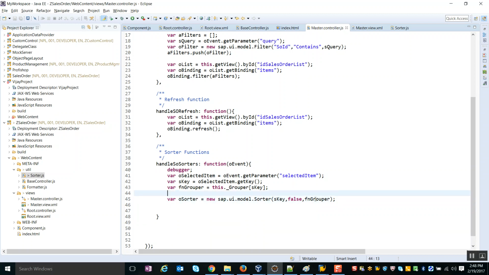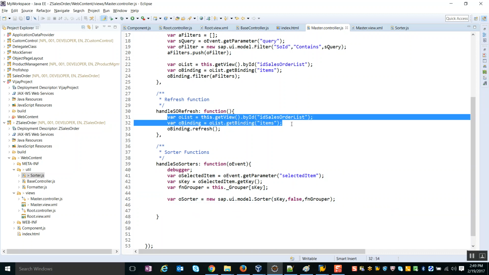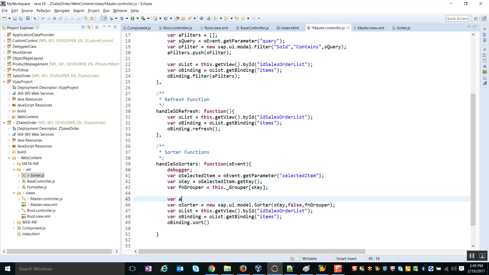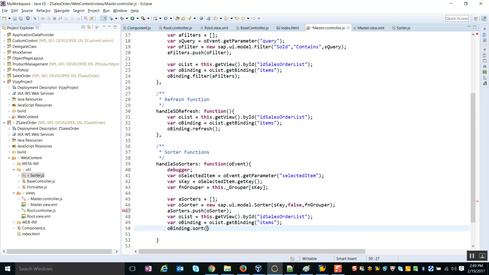And then as usual, I will get the reference of the list. I will get the reference of the binding, and oBinding.sort will be the method to which I have to apply the sorters. And once again, this expects the value as an array. So I create an array called sorters, and whatever value I have here, I push it into this array, and I pass the array value over here.